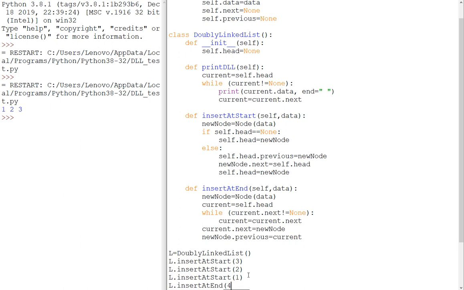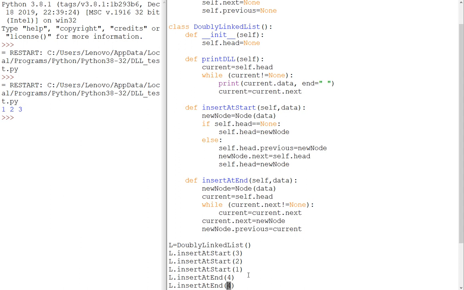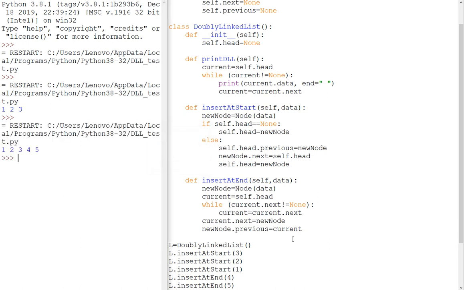Let's say I add 4, copy and paste 5. So this should make 3, insert at beginning 2, insert at beginning 1, and then insert at end of 4 and 5. So the result should be 1, 2, 3, 4, 5. Let's check that quickly, and it is.